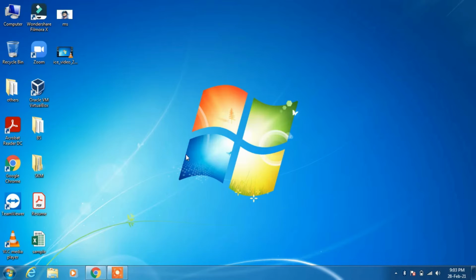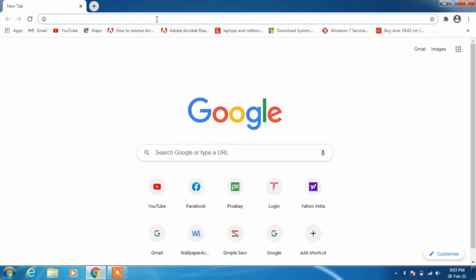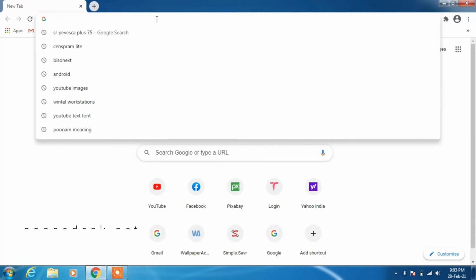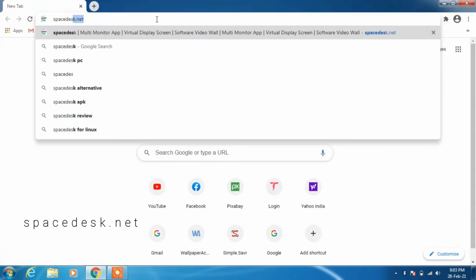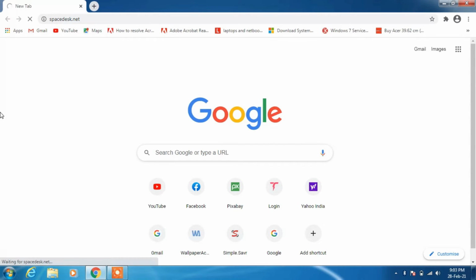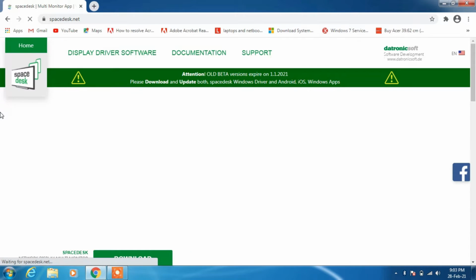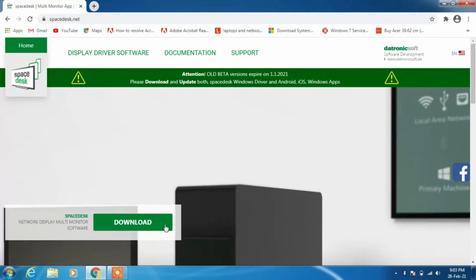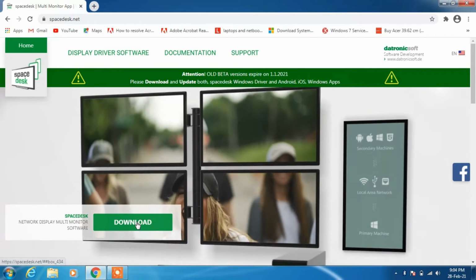So let's start the process, and what you have to do first is just go to the browser and type a URL, spacedesk, and hit enter. Now just click on this download button.